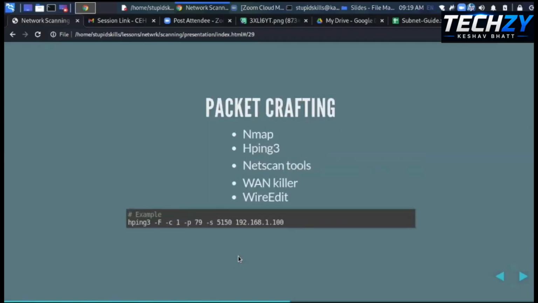So for packet crafting, this slide was already there initially. If you want to send a packet with the FIN flag set, one packet to a destination port of 79 from the source port 5150 to a particular target, you can also use hping. There is a whole host of other tools, so you need to check for yourself which tools you are comfortable with, and it takes a little bit of time to get acquainted with them.